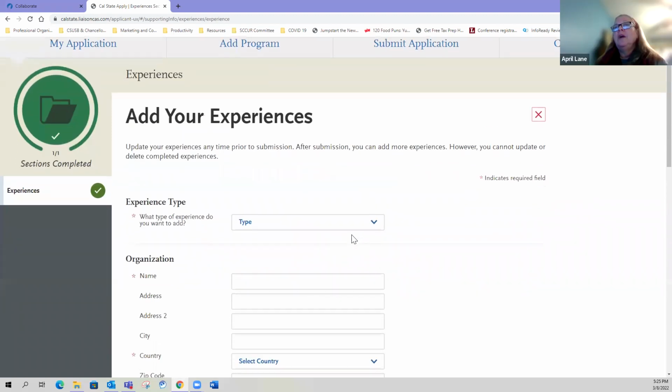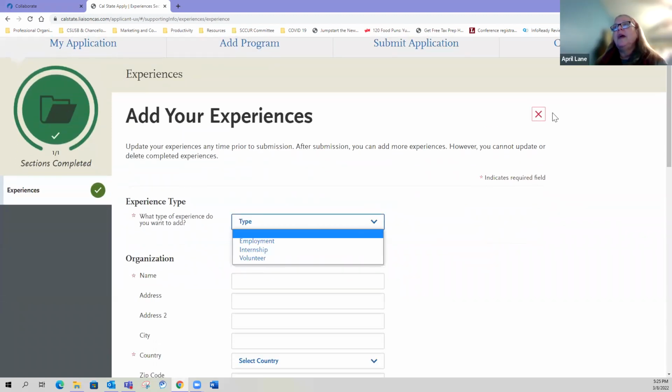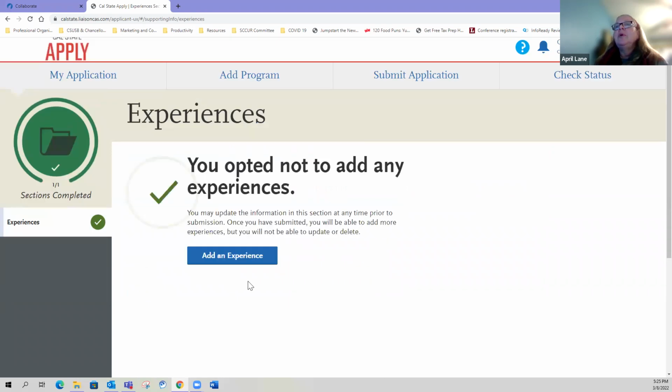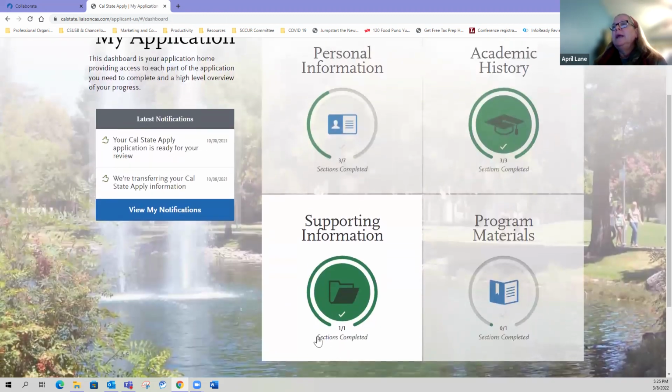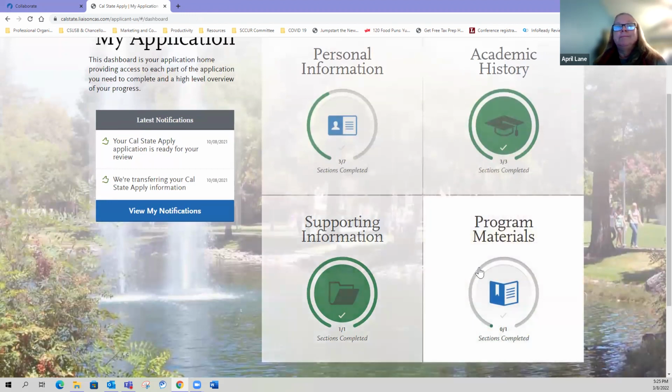Yeah, because otherwise you have to go through and select all that. Once again, program materials is where everything is going to go. And this is another section that once I've clicked I'm not adding any experiences, it won't ever look that way again. So the first time you come in here, just indicate that you're not adding any experiences. It will complete it, and then you can move on.